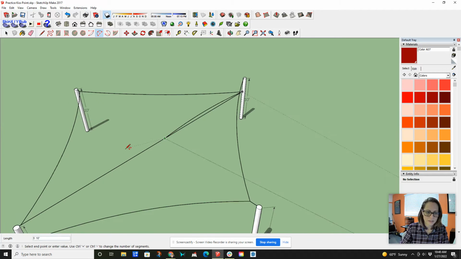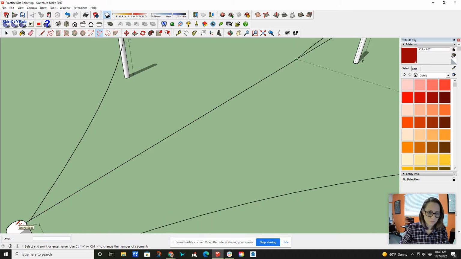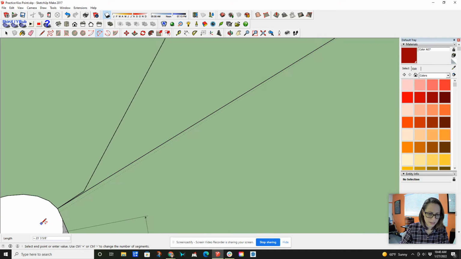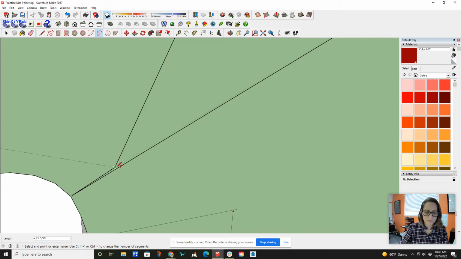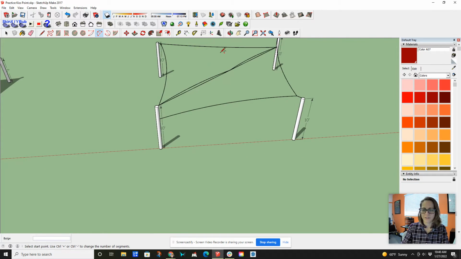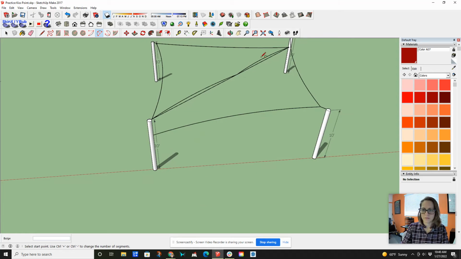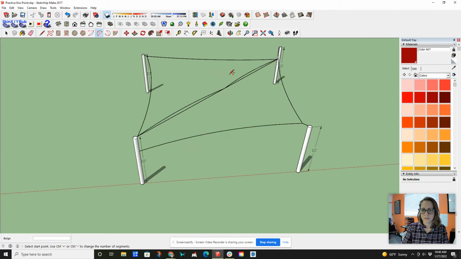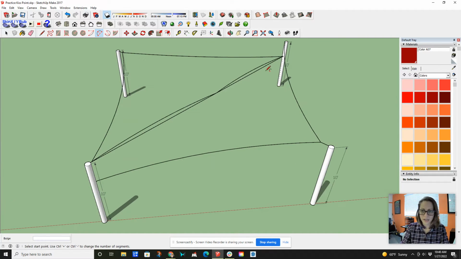Click once, and we're going to go over to the other end of the sail, which on this side is the high point. So again, I have to zoom in so I can make sure I'm on the right point. Click to close, hover over that existing arc that I already made, and 8 inches, and enter. And if I zoom out, we can see I have my curved edges here.